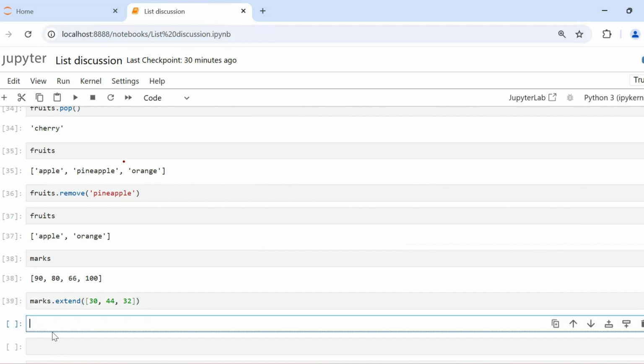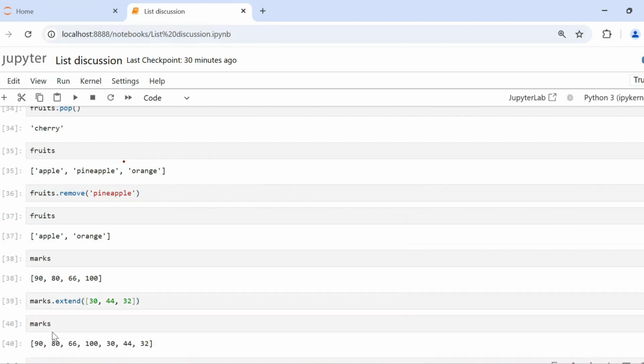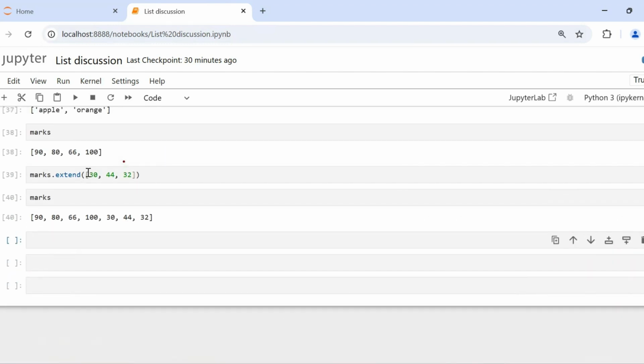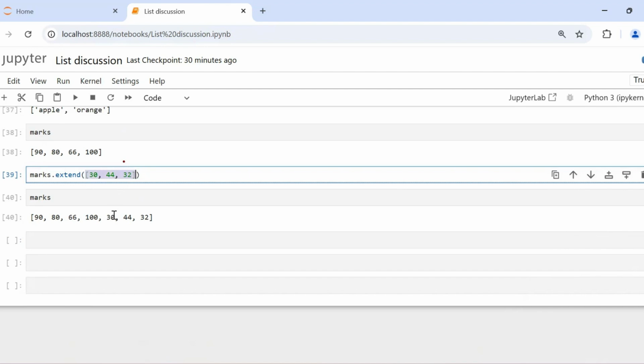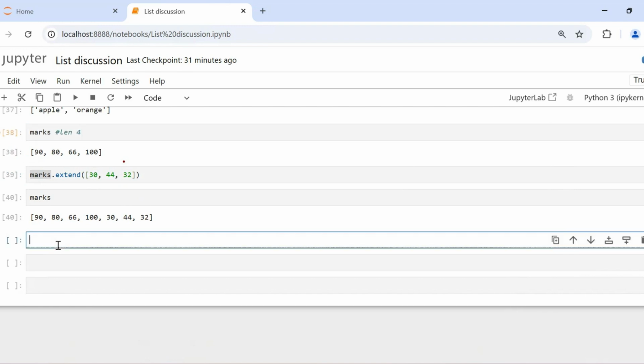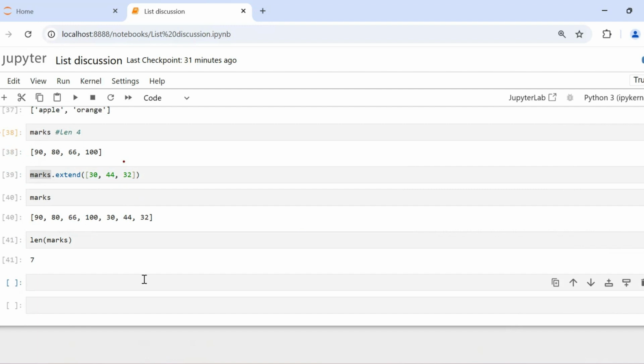Now, if I check the marks, this is what I have got. Each item in my list has been added as an individual or separate item in my original marks list here. So 30 has been added, 44 has been added, and 32 has been added. So initially, the length of the marks variable here was 4. And now, after adding these 3 items, if I do len marks, you can see it is 7.